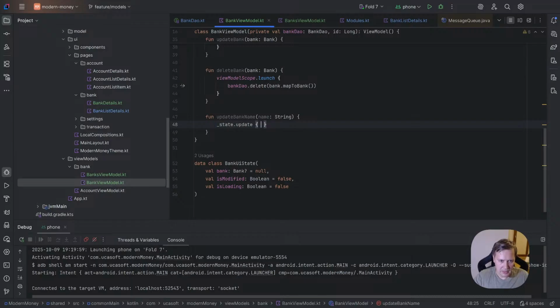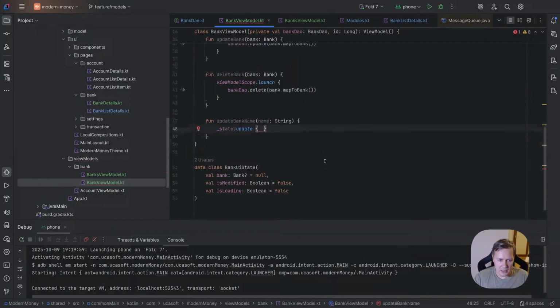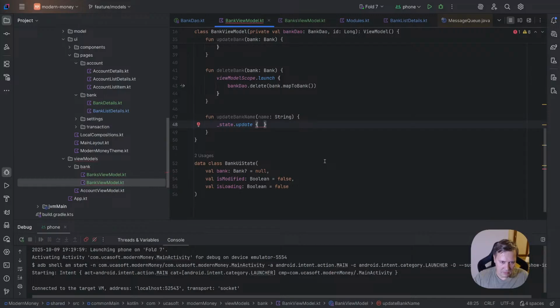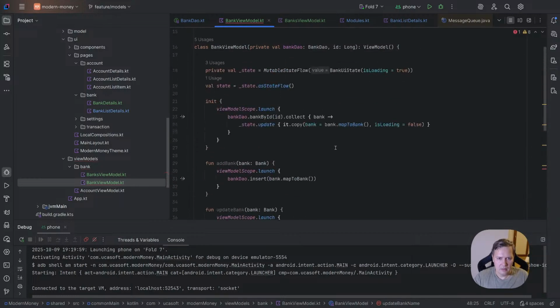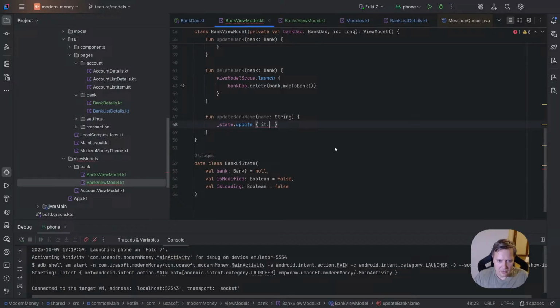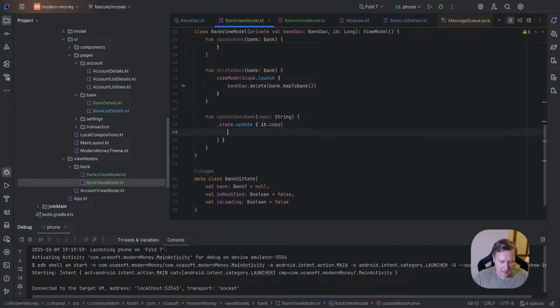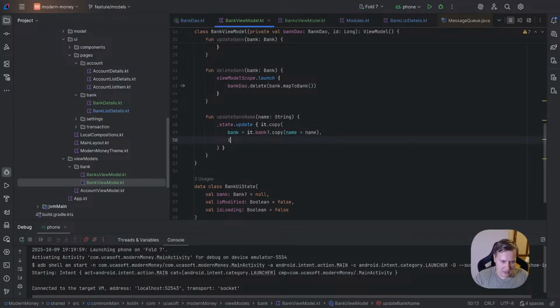It's internal state update. And what we need to provide is the new value of bank. So bank will be it.copy, it's state copy. But here we need to provide bank, so it's it.bank.copy, and name should be name. And it can be nullable, yeah. And isModified should be true right now.